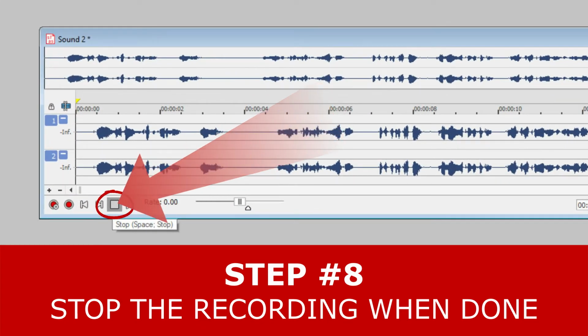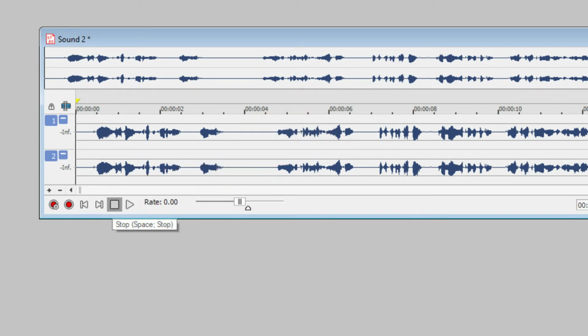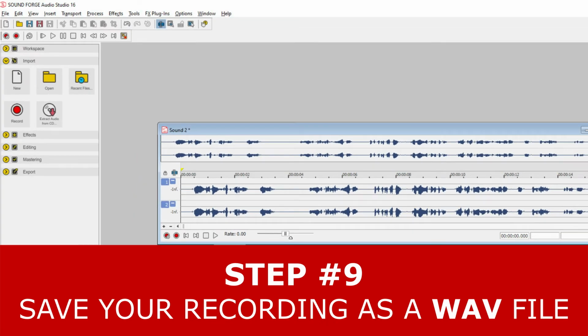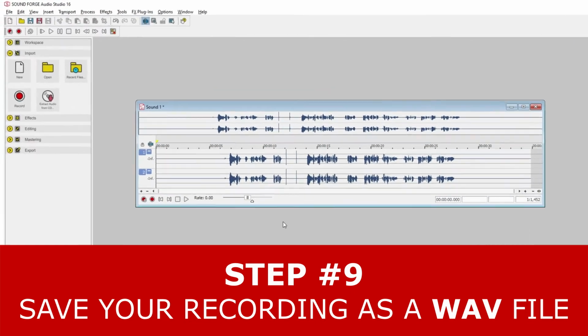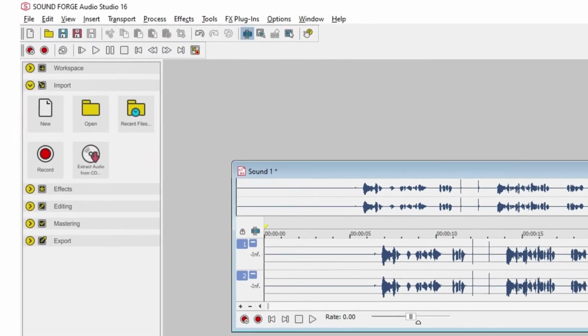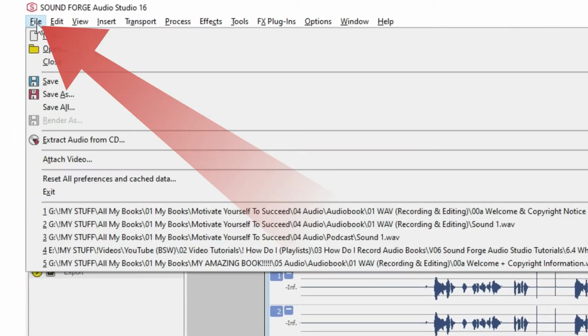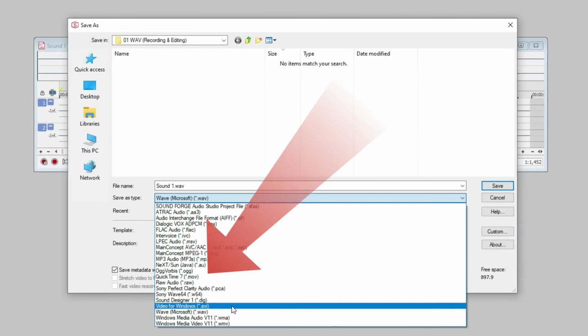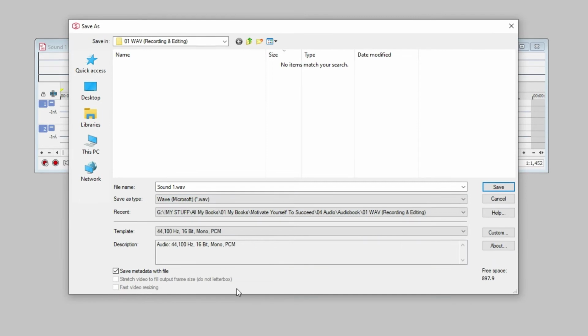and stop the recording process by clicking the stop icon. Step number 9, it's at this time that you'll save your recording in WAV format before you do anything else. Let's save your work. File, save, choose WAV from the drop-down menu if it's not already chosen, WAV.